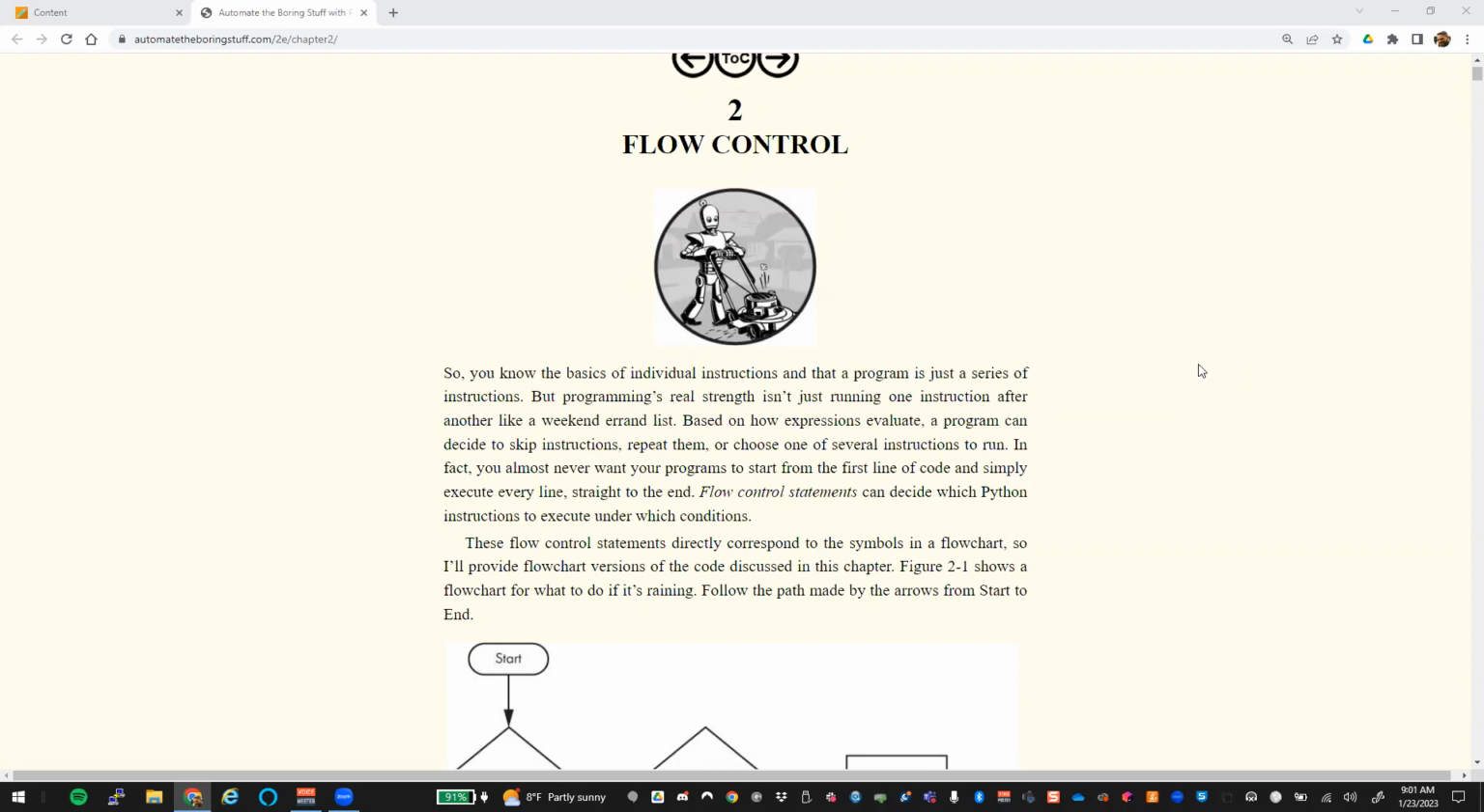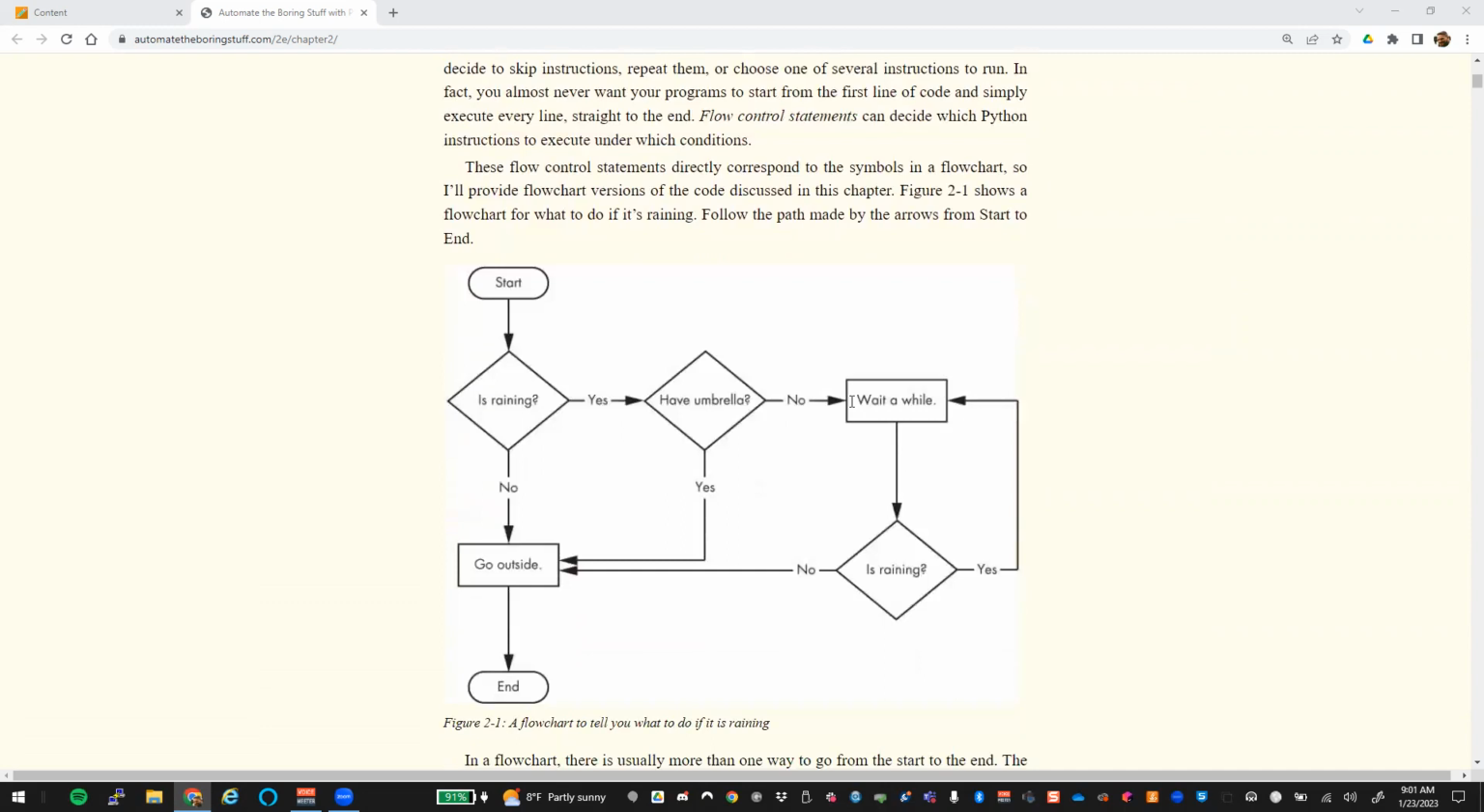So we need to execute certain codes under certain conditions. If it's something, then we need to do something else. And so that all relates to flow control.